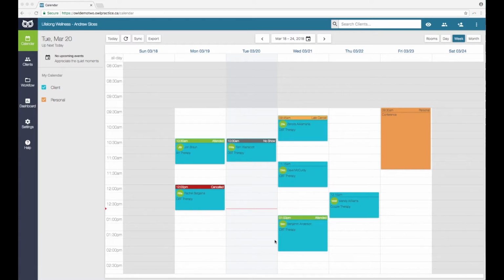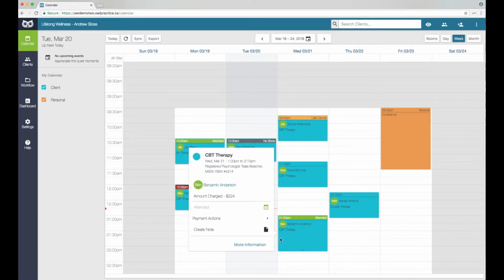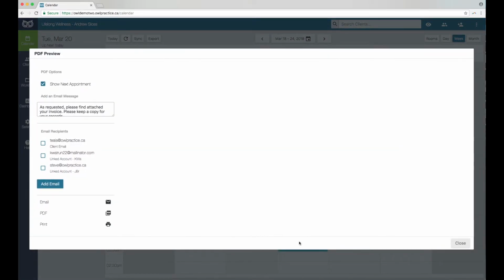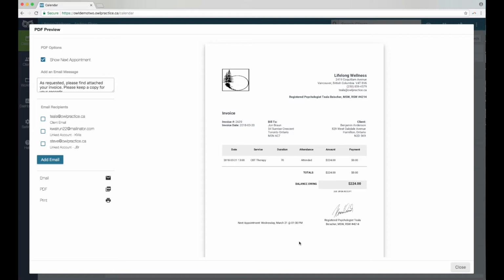When the attendance was marked, we actually completed the first step in the billing process. By default, all clients are set up on auto invoice payment terms. This means that OWL automatically generates the invoice when the attendance is marked. This is what an invoice will look like. Notice that it has all of the client information, your header and practice logo, and all of the session information as well.